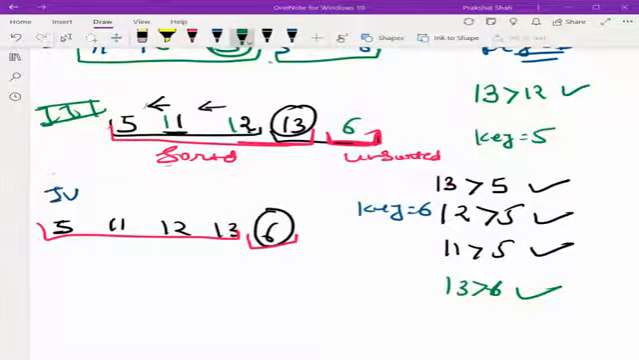Everyone is with me right now? Yes or no? Okay, 13 is greater than 6, so I'll just shift this 13, because 6 will anyway be coming to the left side of it. So this 6 will be replaced with 13.